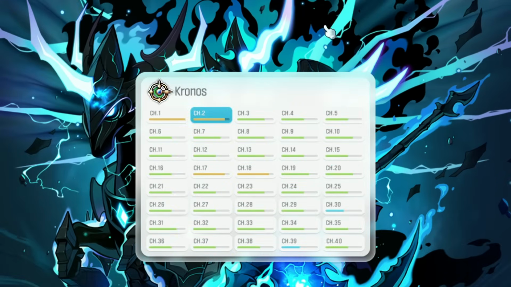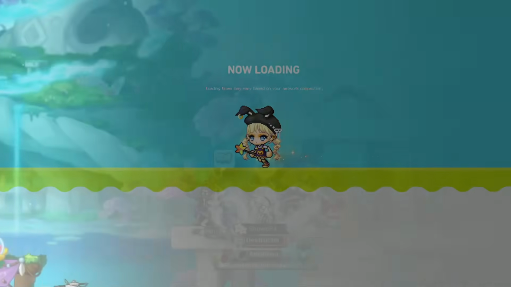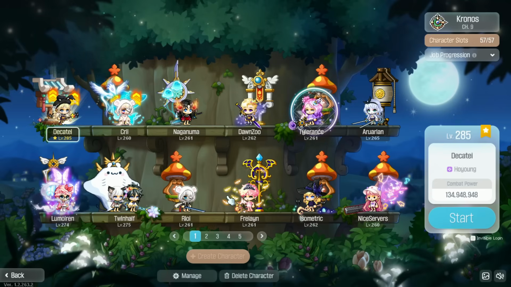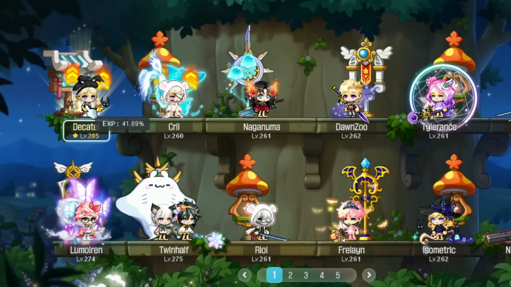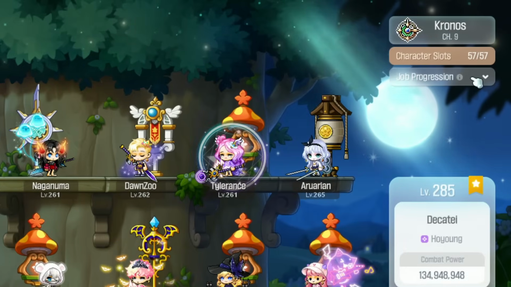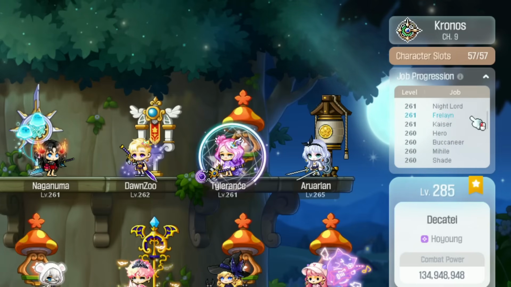Channel Select now has a very white, frosty theme to it, and they've now also introduced Quick Login if you wanted to log back into your main without having to go through any other world or channel options. Character Select still displays 12 characters per page, but now lets you choose between a light or dark theme, and also tells you a character's XP percentage if you hover over them. You can now even see your highest levels at a glance by clicking the Job Progression drop-down menu.